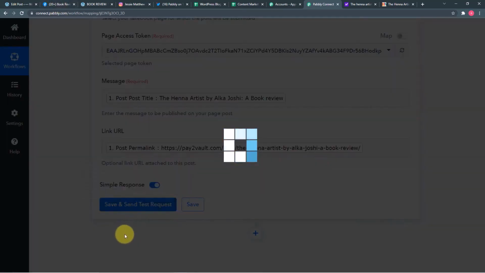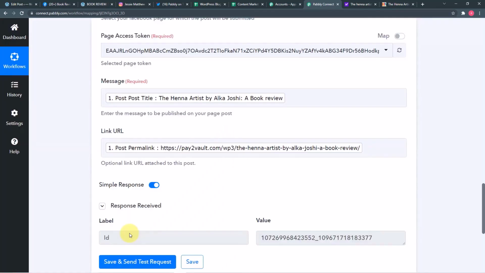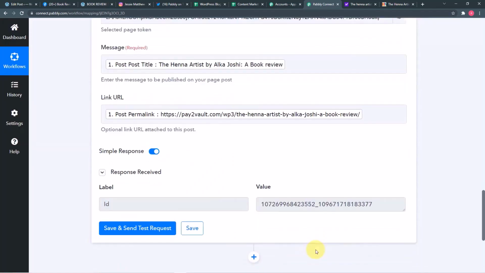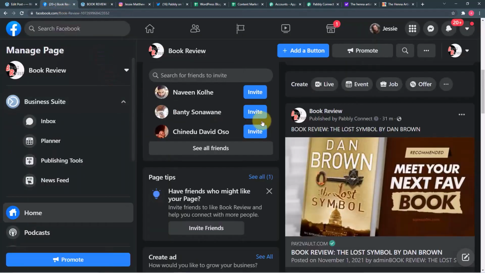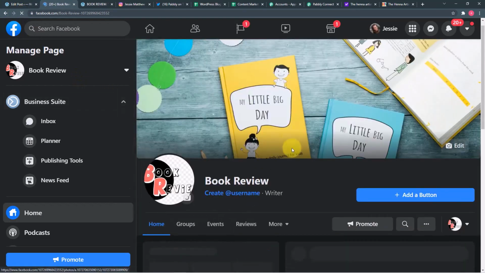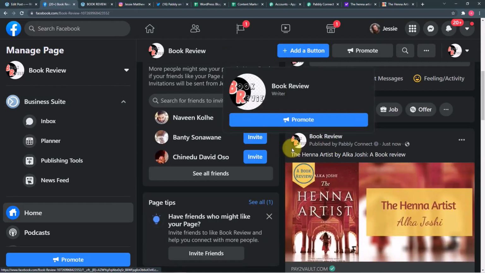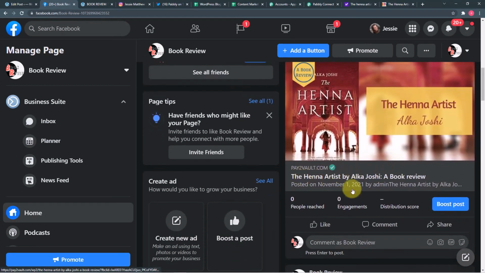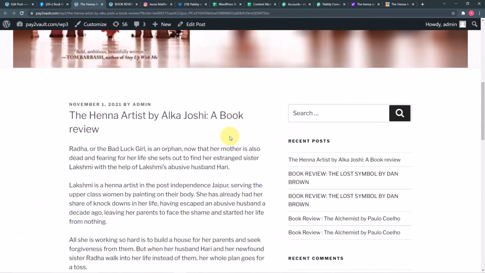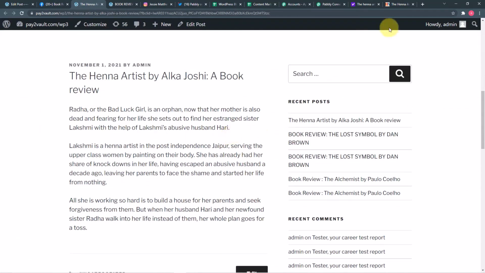and you can see it started showing this type of ID here. And let's check our Facebook page if it has generated any new post. Okay, so you can see a new post is published here, and the title is The Henna Artist by Alka Joshi, a book review, and this is the blog post link. When I click on this link, it will bring you to the blog that I have posted in WordPress, this one. So the connection with Facebook is working really fine.